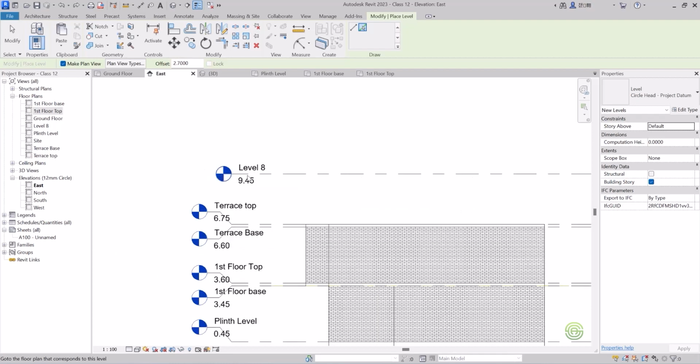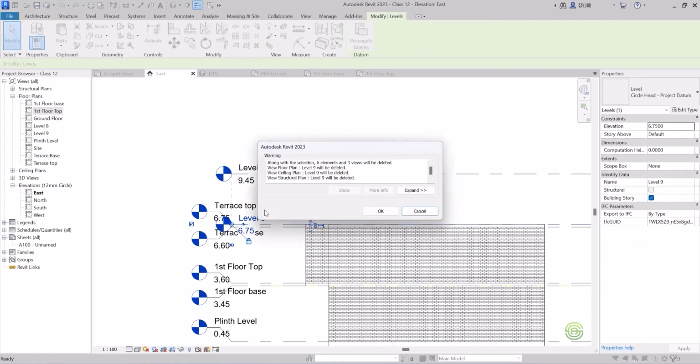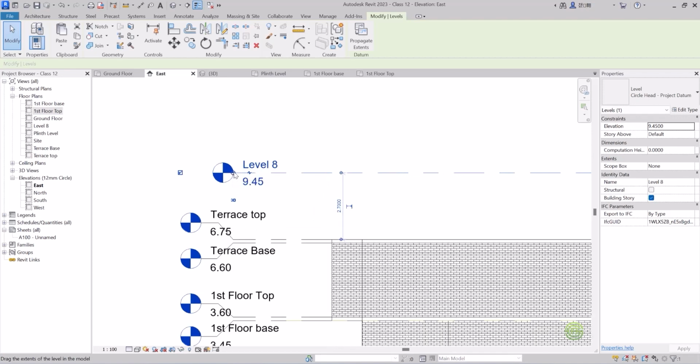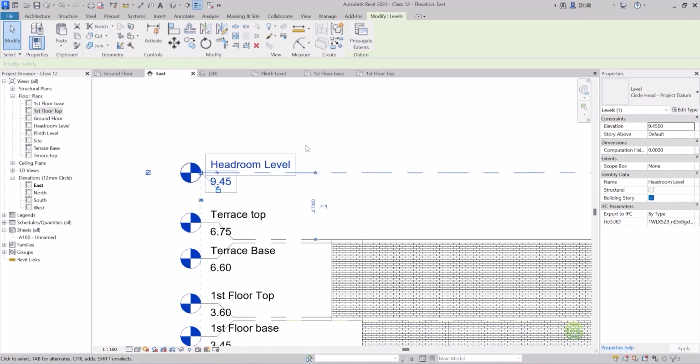Then select this and delete this. Once you create a level, you have to press Escape two times so that it comes out of that command. Now select this and type it as headroom base. Headroom top. Make it the headroom level like this. Click yes. That's all.